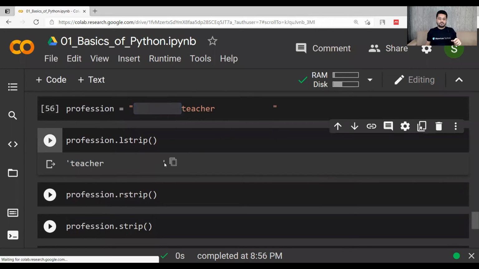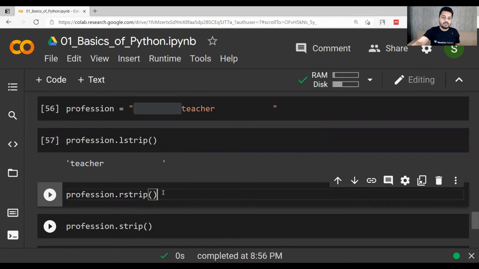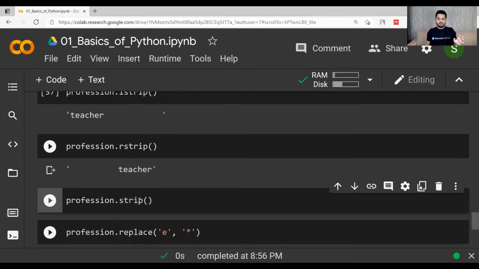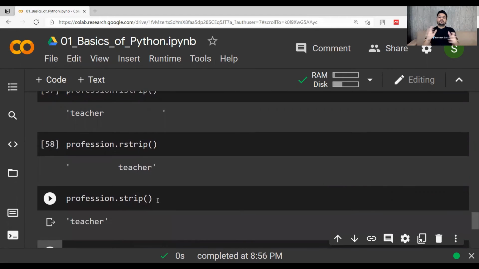Similarly, now see that after teacher there is a space here. And again, if you see that for right strip, it means the right side of the space will be deleted and left side will still be there. Now if you want to remove both, the dot strip function works fine, and both the left and right side will be removed. So the extra spaces will be removed by using the strip function.